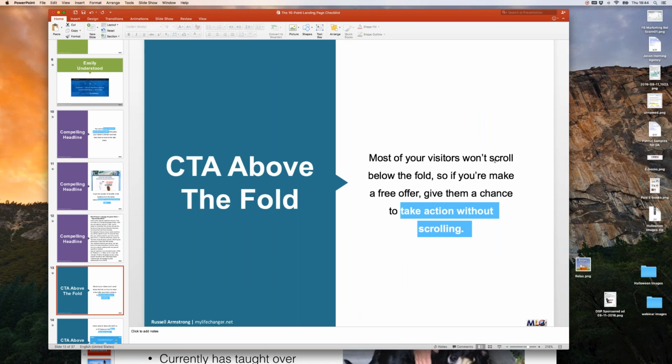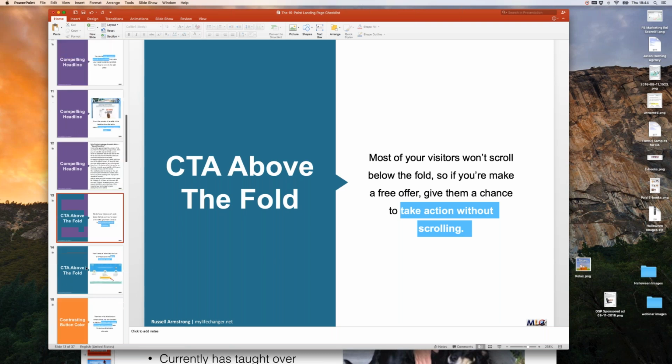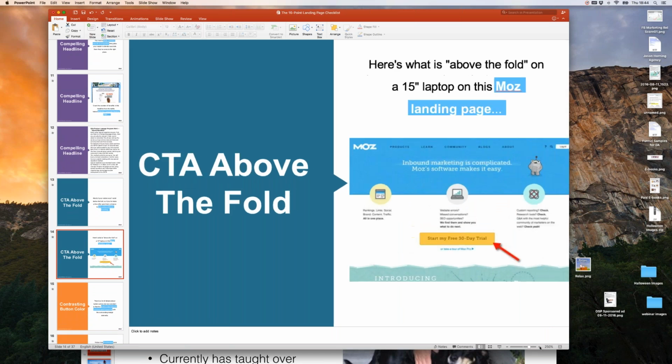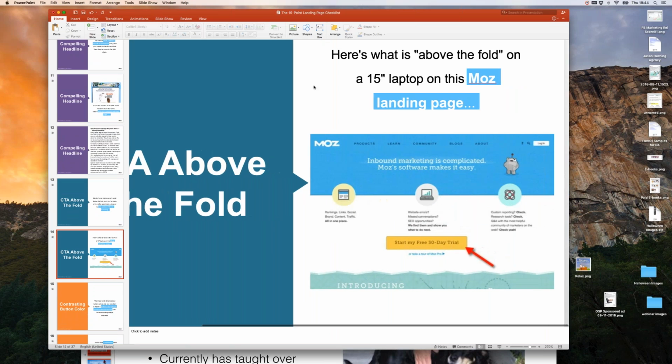Okay, so most of your visitors won't scroll, so below the fold, and I'll show you what they mean by the fold. If you're making a free offer, give them a chance to take action without scrolling. All right, people are basically lazy. They won't scroll. Here's what it is above the fold on a 15-inch laptop. Okay, so there's more to this page down below here, but this is what they see when they bring up your page. This is what they see on their screen.